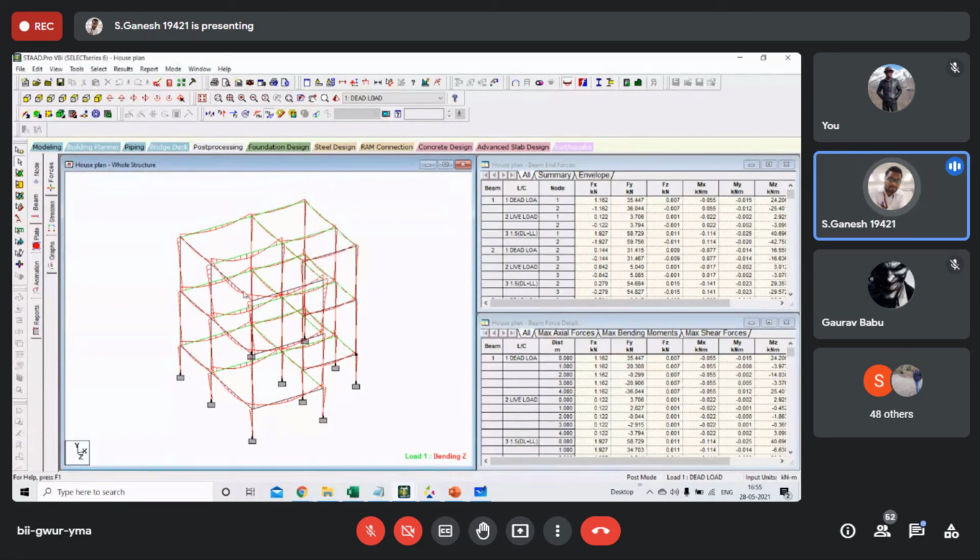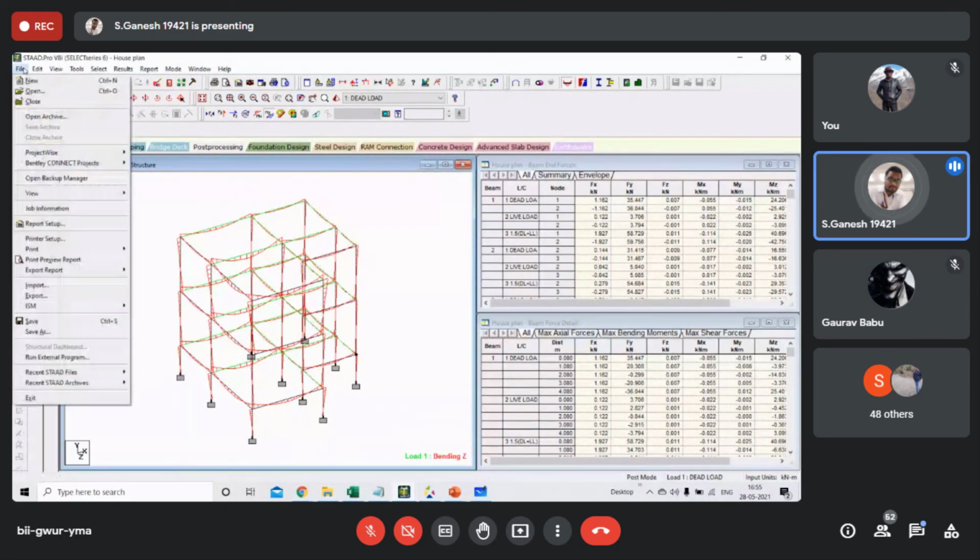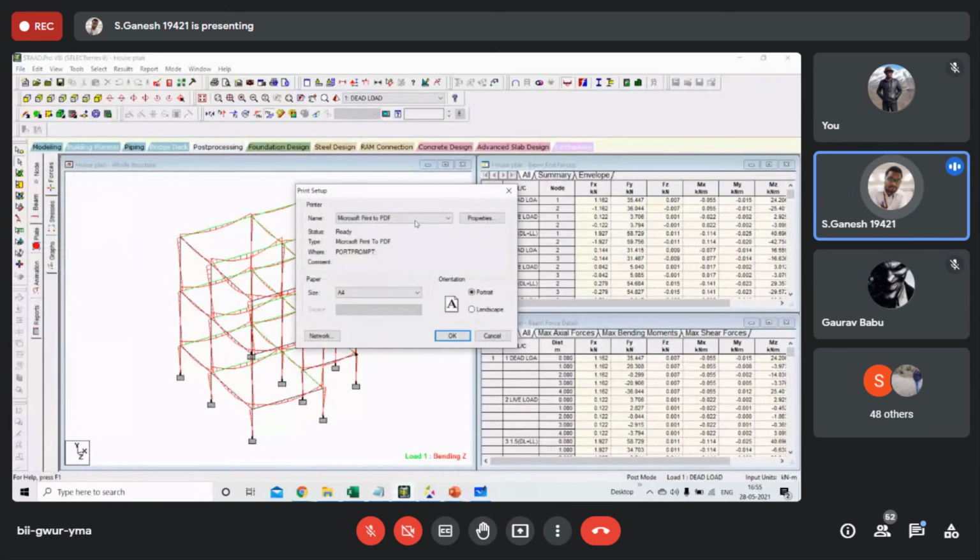Once you are done with this, you go to the report setting, the setup of reports. Click on that. Then you can print it as a PDF or Word document, and whatever size you want, you can do the setting.